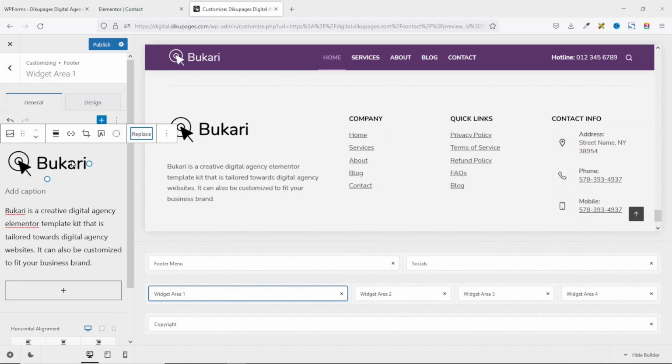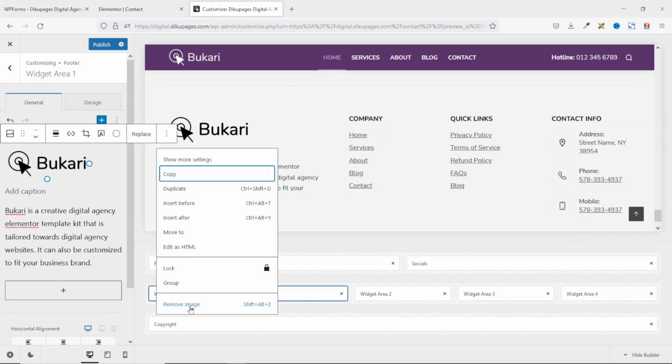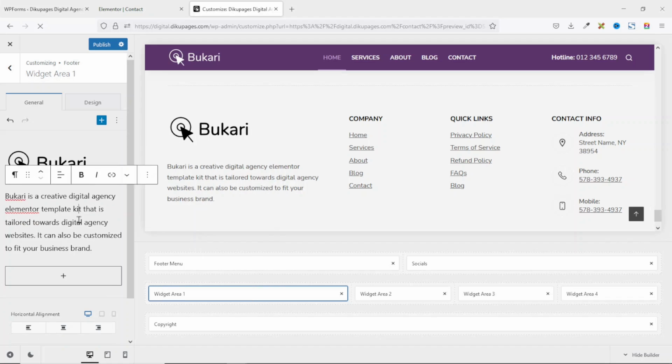All right. If you don't need it at all, you can click on options right here, then click on remove image. But I think having it looks cool, so I exit from here.